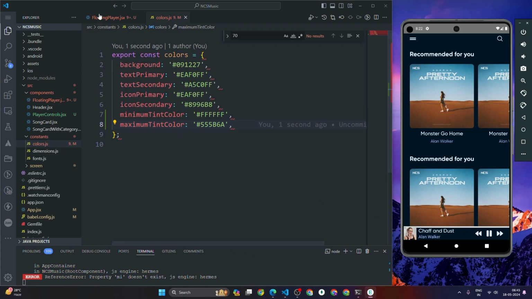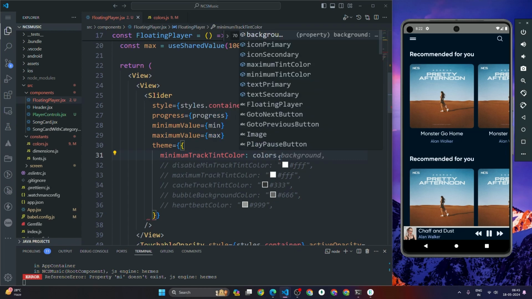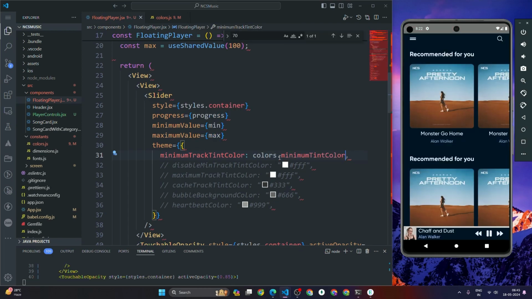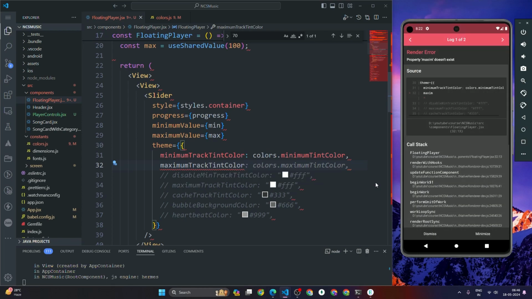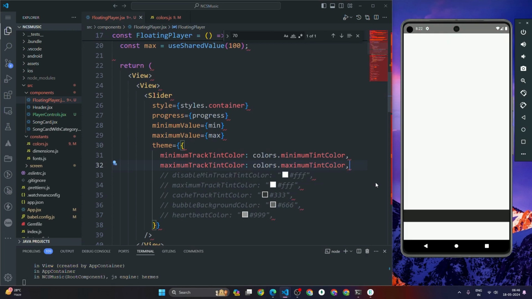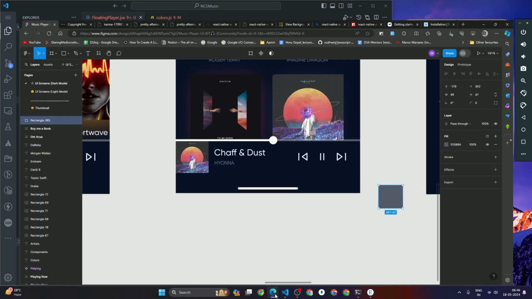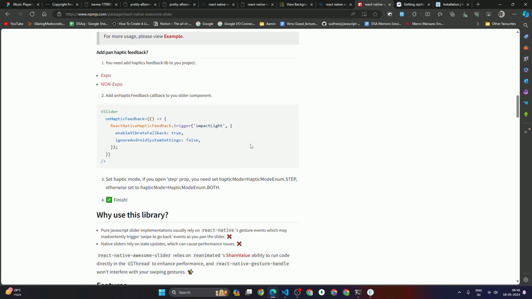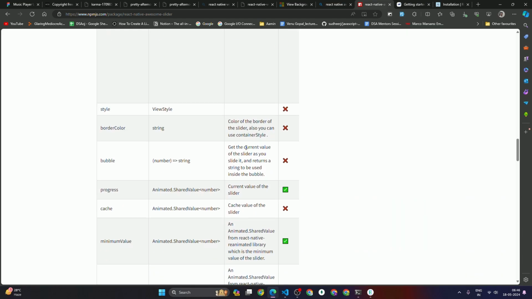All right, now let's go to the floating player. So let's add colors dot minimum tint color. Okay, and also we're going to add maximum tint color. Maximum track tint color will be colors dot maximum tint color. Okay, now as you can see, this is looking good as we have defined in the Figma. Now again let's go to this awesome slider. Now what we want to do, guys, is basically increase the height.